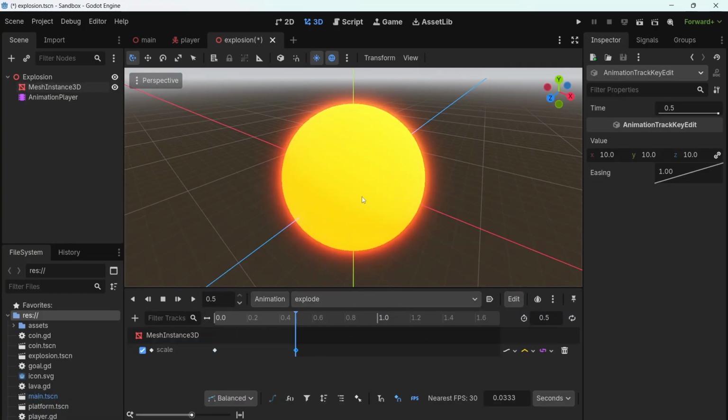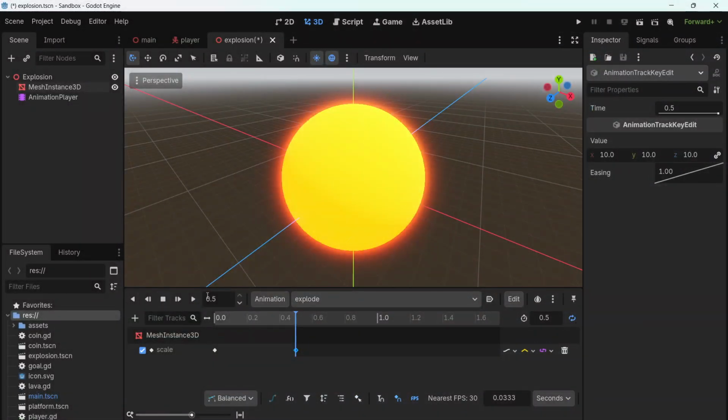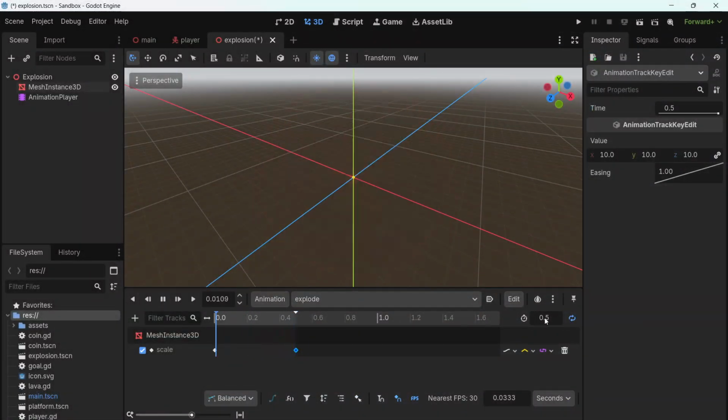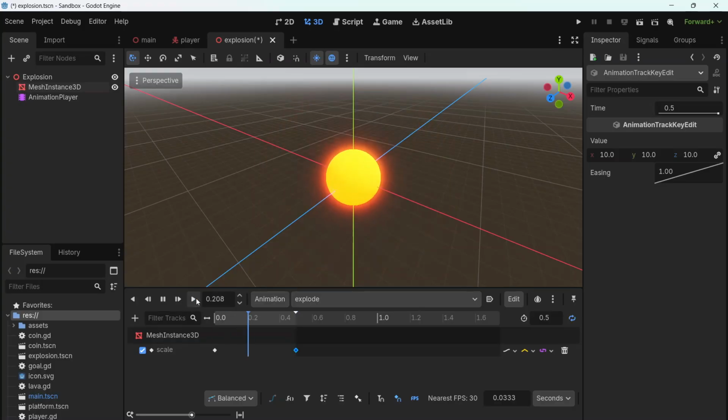When I actually make this explode, I'm only going to want to play it once. But sometimes when you're testing an animation, it's nice to just turn on loop. So this button here cycles between looping. I'll play that now. Got a nice looping animation. If I click it again, I get ping-ponging. It goes forwards and then backwards. And then a third time to turn it off. So we will want to turn this off when we actually play our explosion. But it's just a nice thing to have while we're testing it out.